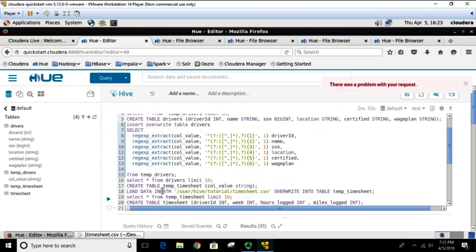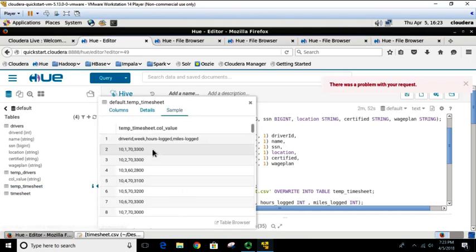Now in the next step, we'll create a temp timesheet table which has a single column value, and the data type will be string. As we did for the drivers, similarly we'll load the data which we have uploaded in the tutorial directory, and once we run this query, the data from that directory will be loaded into this temp timesheet table. When we click on the detail section of the temp timesheet table, in the sample we can see that the data is already loaded since I've already run my query.